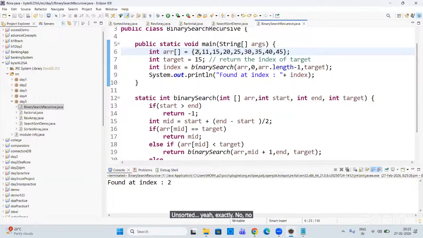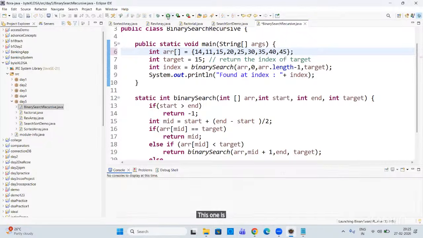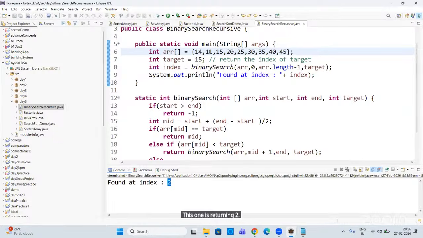See, the thing is here, if I put here 5, okay, if I put here maybe 14. So this is unsorted data. So this one should return -1, but it is not returning -1. This one is returning index 2. But if I put 22, now this is unsorted, again, but it is returning -1 here.